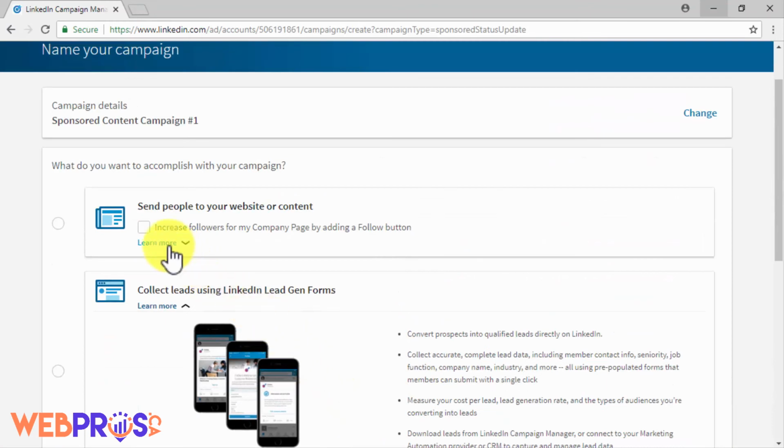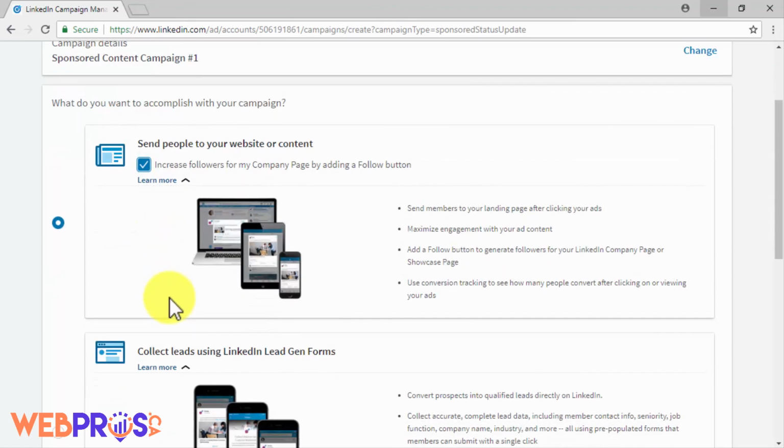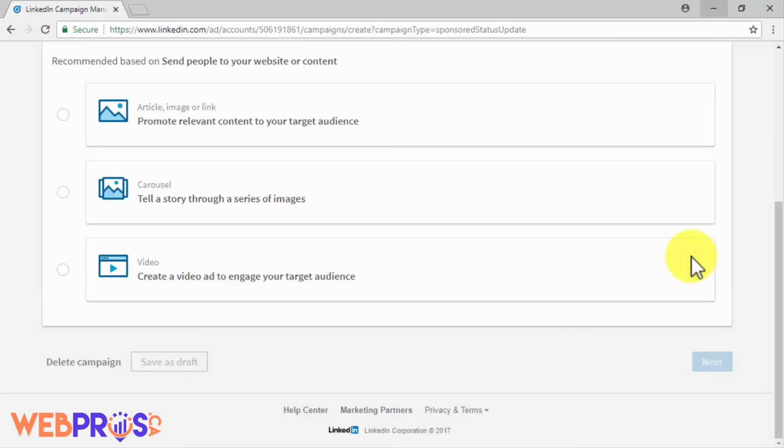For this example, we are going to select the Send People to Your Website or Content option to send people to the blog article in our company update. You can check the Increase Followers for My Company page by adding a Follow button box to add a Follow button on your ad. Click on Next once you select an objective.